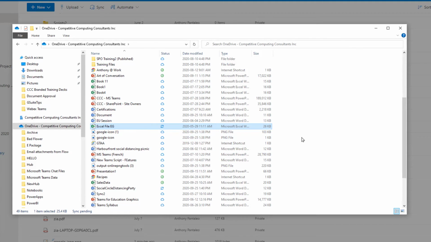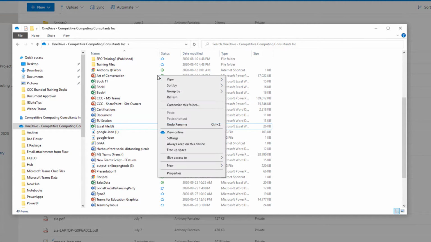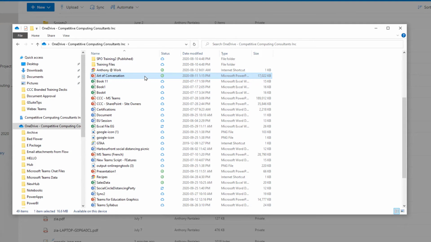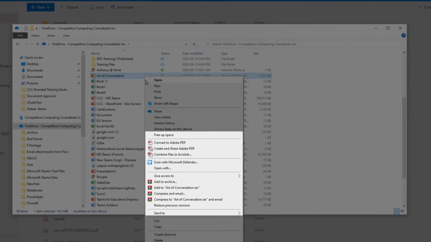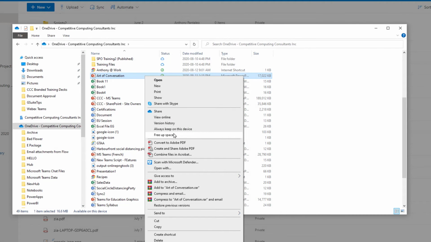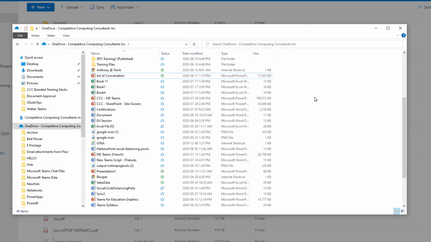If you maybe wanted to free up some space on your hard drive, you can always right-click the item you want to store back into the cloud and select Free Up Space. That will keep it in the cloud, but remove it from your hard drive. Again, this OneDrive folder is just a window into your OneDrive, or another way to access it.